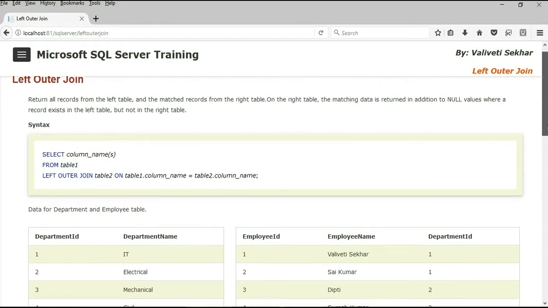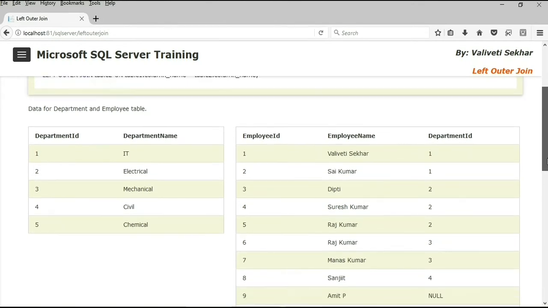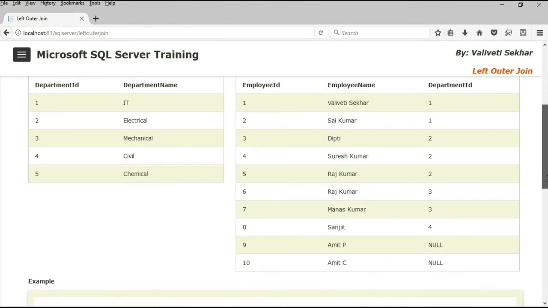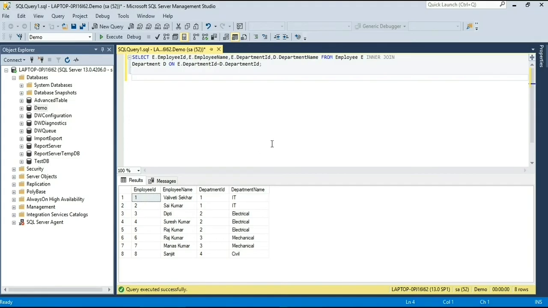So it's again the same department and employee table. Now, as in the previous example of inner join, we saw that we got only 8 records, whereas in our employee table we were having 10. Okay. Let's open it in a new query window.